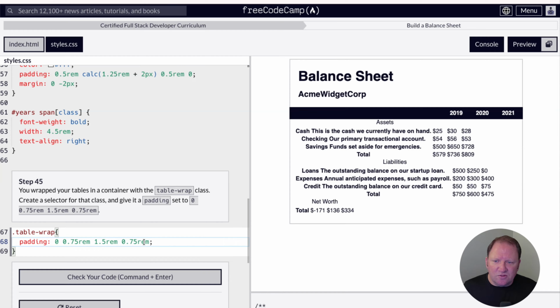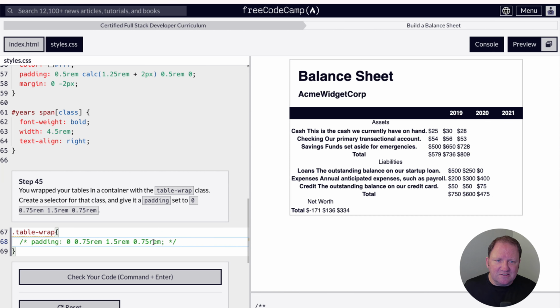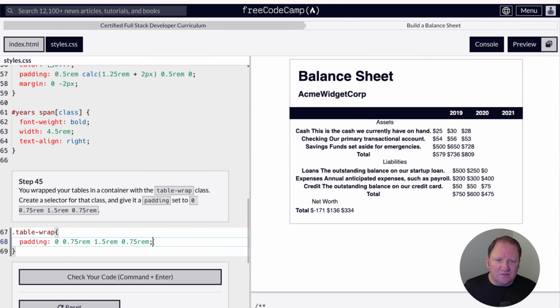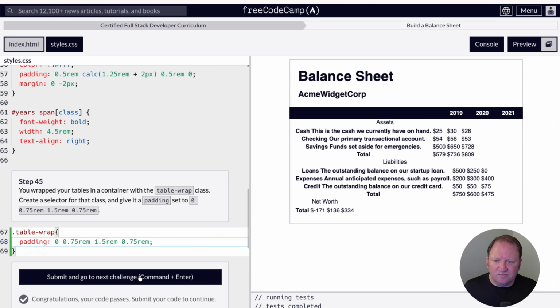All right, so now that we have that, if you want to visually see things, we can toggle them and you can see how just giving it a little bit of padding changes things on this step. We'll see what we're doing next with this table wrap. I'm sure we're not done with it quite yet. All right, let's check our code.